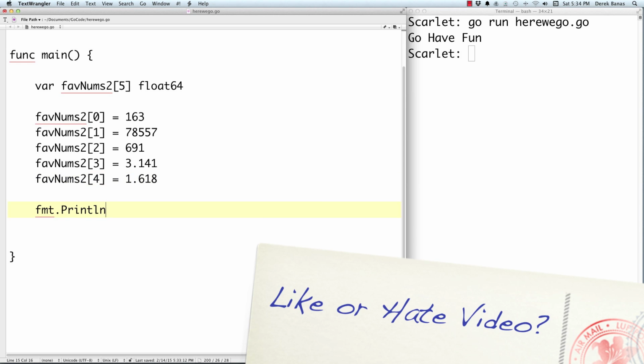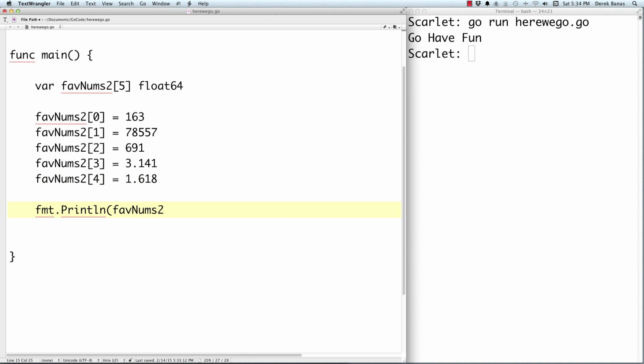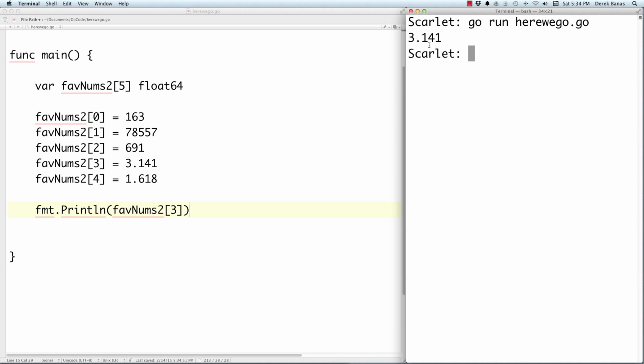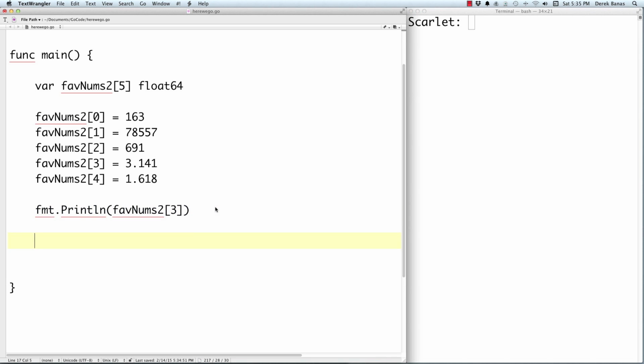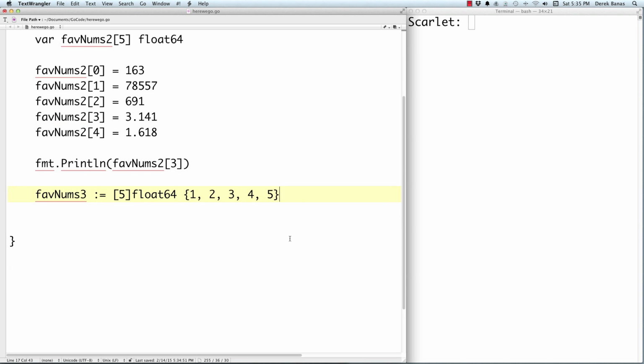We're going to be able to access those by passing in the index that we want to show. So let's say we want the third index to print out here on the screen. There you can see pi printed out. And another way we could initialize an array is go favnums3 and then type in the total number that we want inside of here, and then float64, and then inside of curly brackets put all the different values we want to store inside of there.